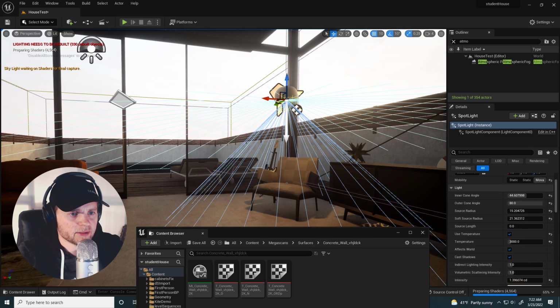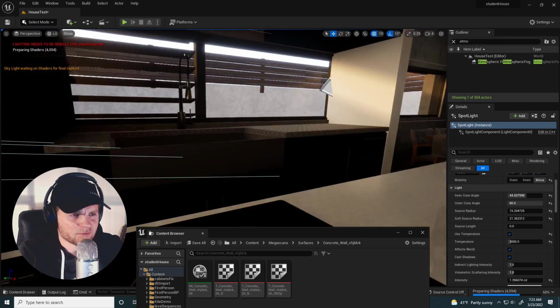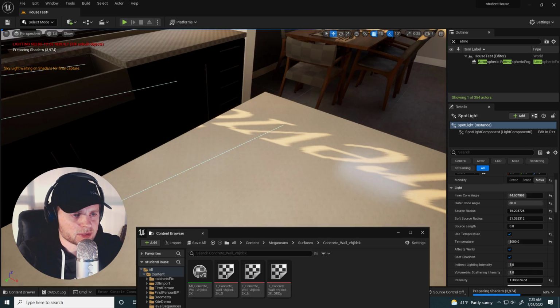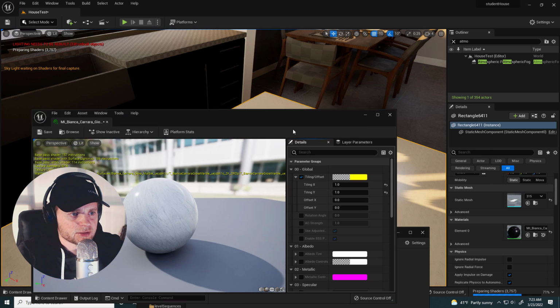And I love the way the Megascan materials work. There isn't a huge selection of materials for things like fabrics and stuff like that. There's a lot of natural materials. But the way they work, you can see they're all parametric here, which is awesome.